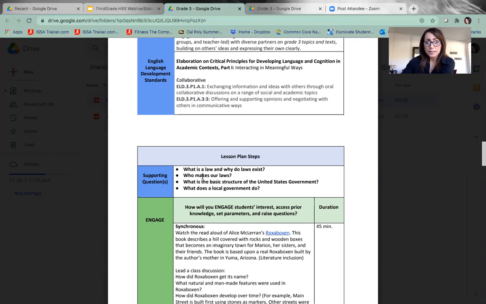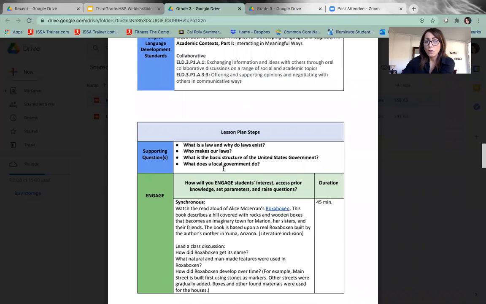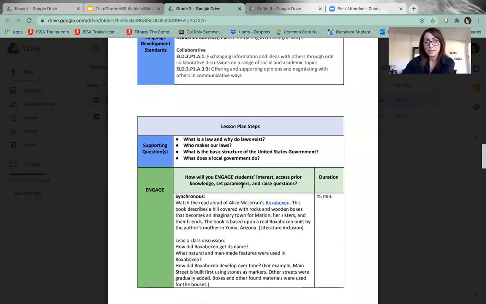So in this instance, the supporting questions: what is a law? Why do laws exist? Who makes our laws? What's the basic structure of the US government? And what does our local government do? And all of these are standards-based questions.